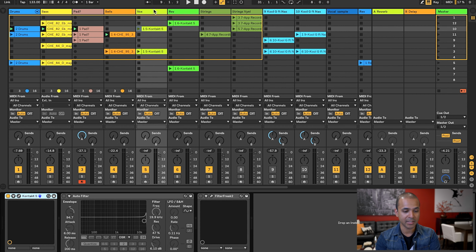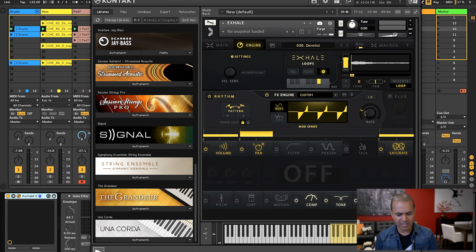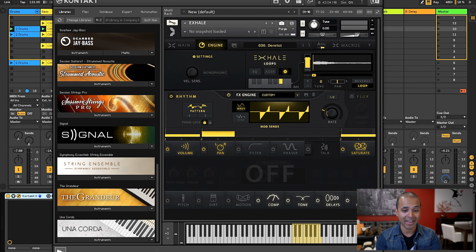It's by Output. This is Exhale. It's a Kontakt instrument, so of course you can use this in your DAW. Output plugins are not that cheap, but they are super high quality, and this is one of my favorites. This actually takes little vocal snippets or vocal slices and samples and lets you play it on a keyboard, and the sound results are just spectacular.